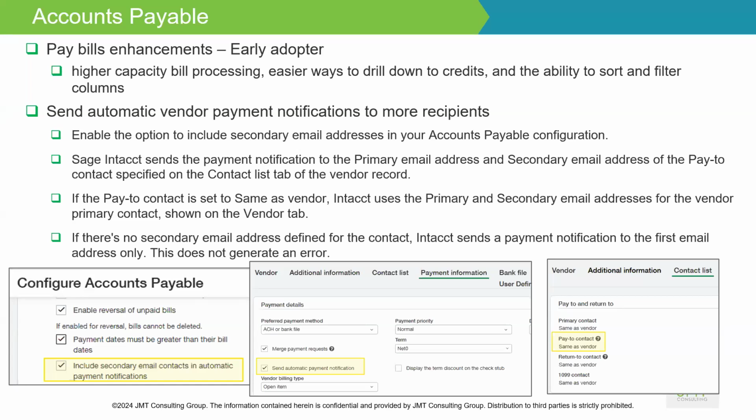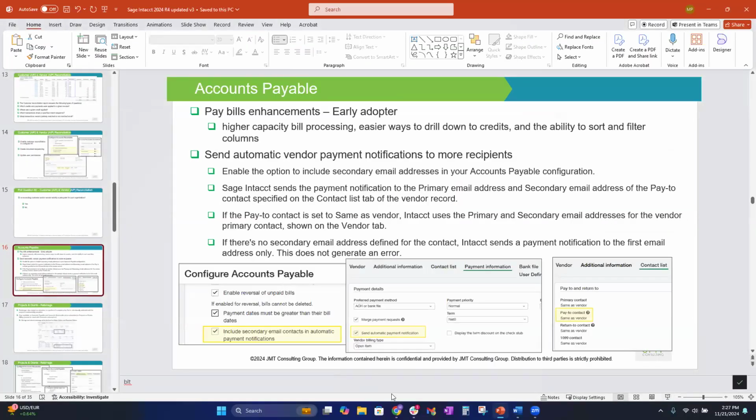So we see the configurations on the bottom of the page. I'll walk you through them as well. We'll include secondary email contacts and automatic payment notifications. And then we'll apply it on the vendor record, excuse me. So we'll go back into Intacct now, and we'll take a look at that.